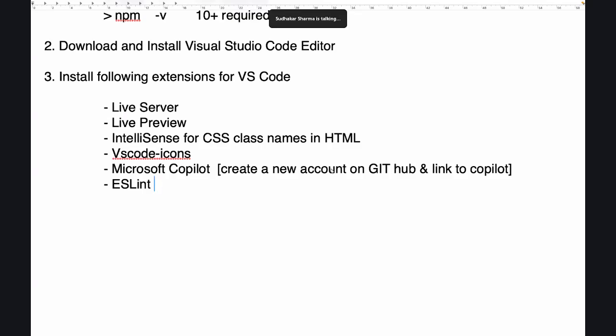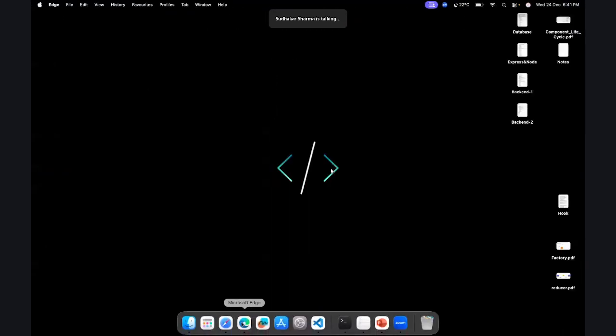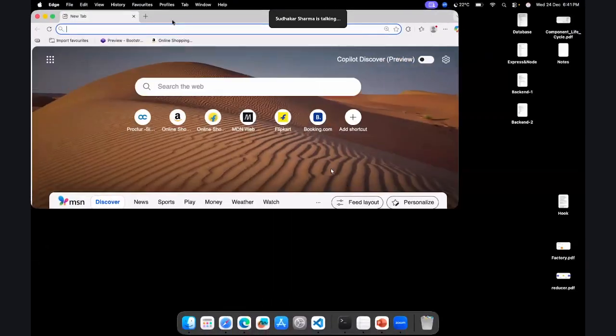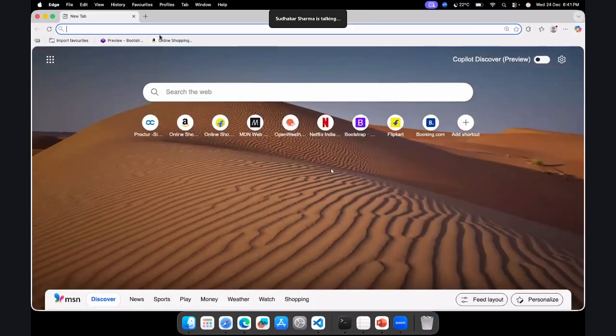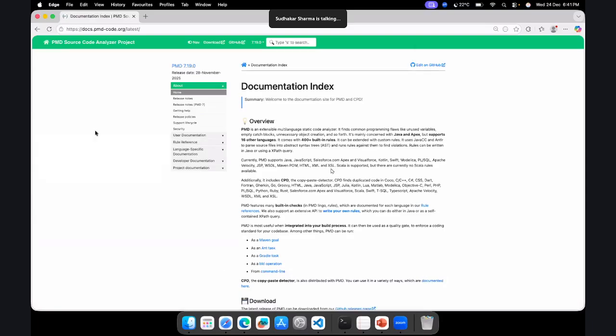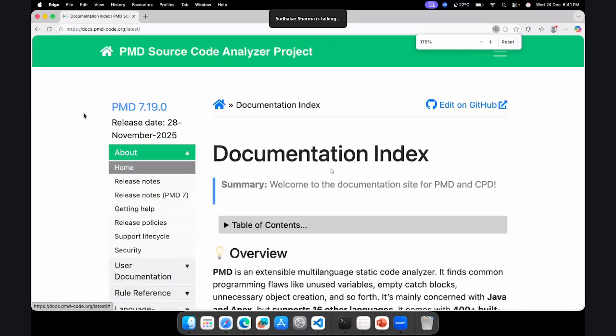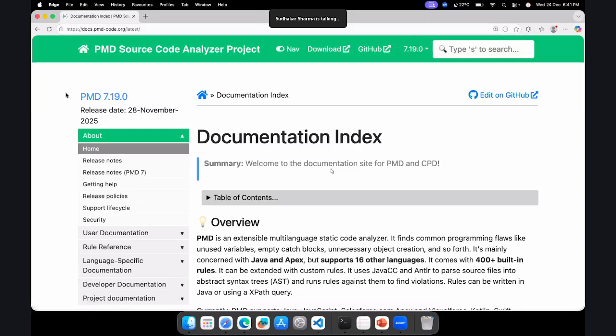There are so many language analysis tools. For example, for Java, .NET-like languages, and JavaScript-like languages, you can go with a tool called PMD. You know PMD, this is a code analyzer. PMD, Sonar, these are all code analyzing tools we use in real-time projects.